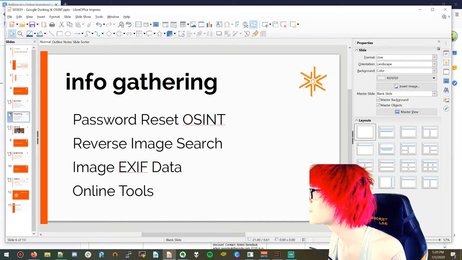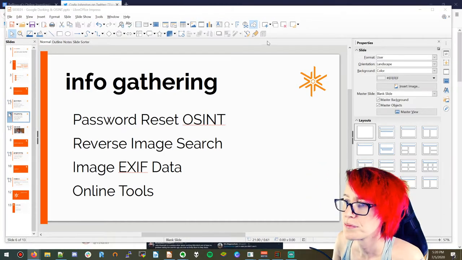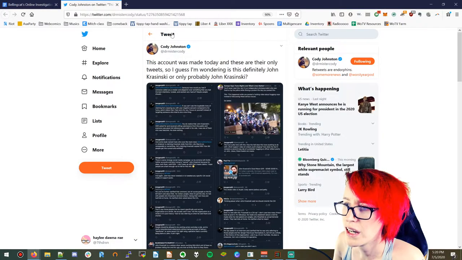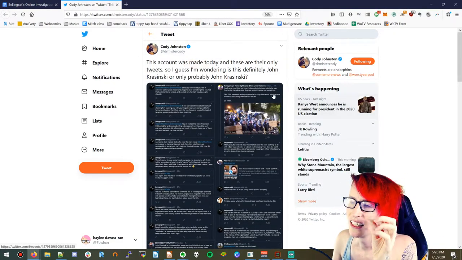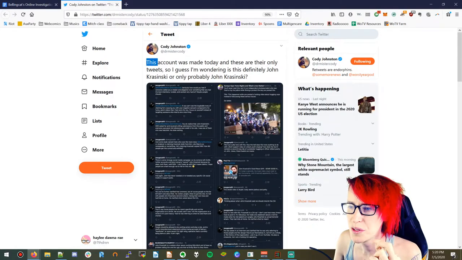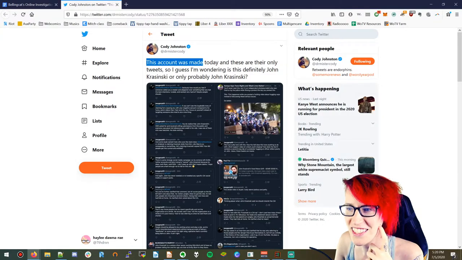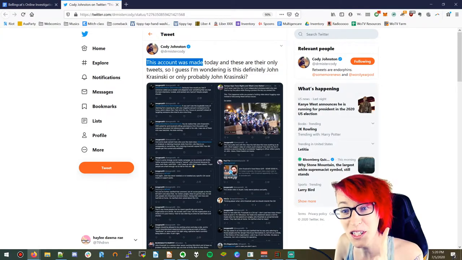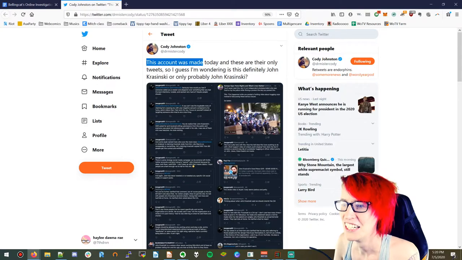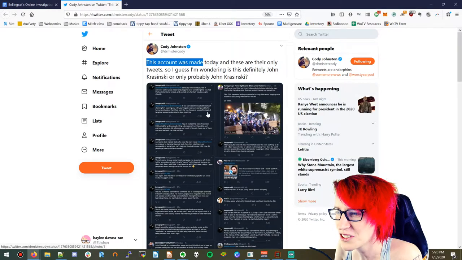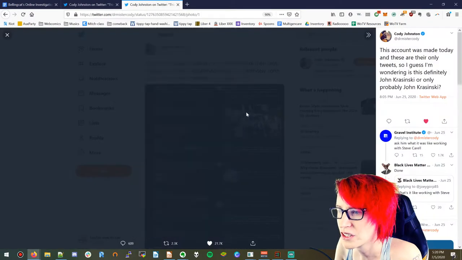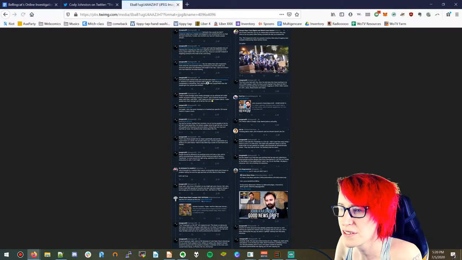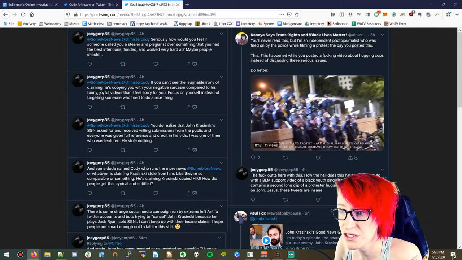God, this light is so bright. Okay. So this fella, Cody Johnson, I'm not super familiar with him, but he made this tweet. This account was made today, and these are their only tweets. So I guess I'm wondering, is this definitely John Krasinski or only probably John Krasinski? So what it is ultimately is this account making very defensive claims about John Krasinski.